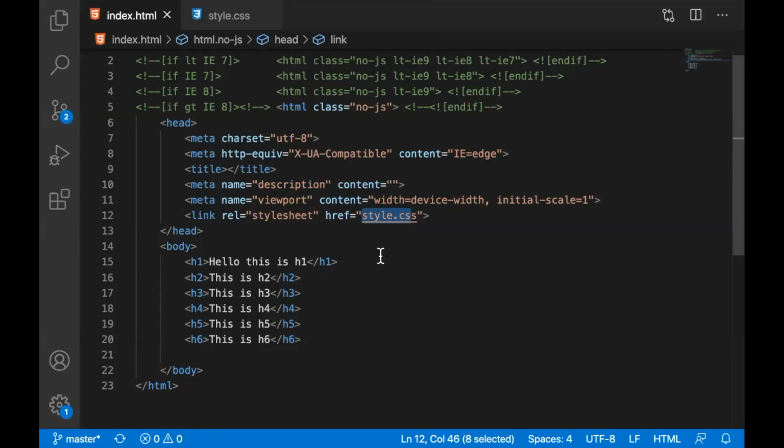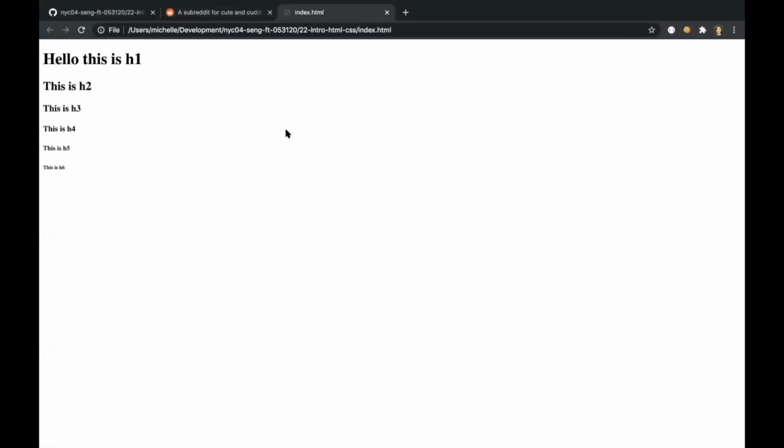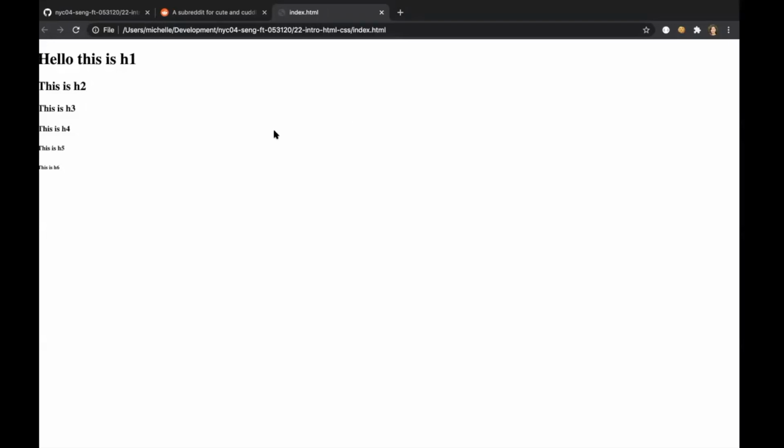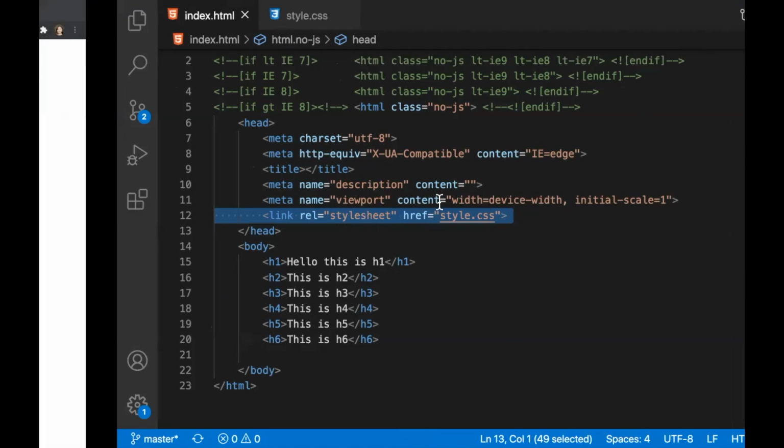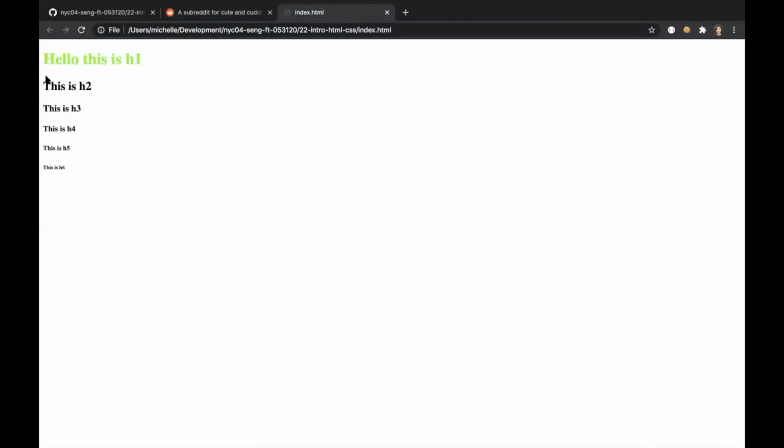And so now when we make a GET request to get our index.html file, the browser is going to hit this line of code and it's going to say, oh okay, you also need this stylesheet in order to render this page properly as the developer desired. So it's going to go and search for this file. And so if we refresh this now, we get this updated H1 tag.